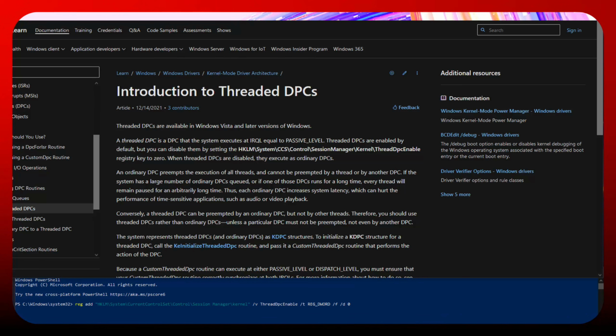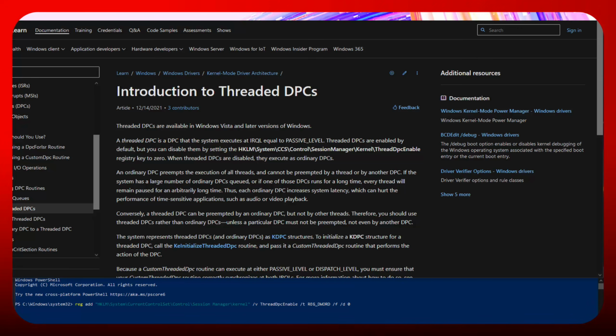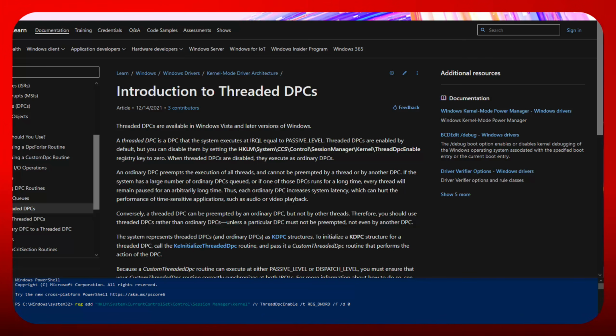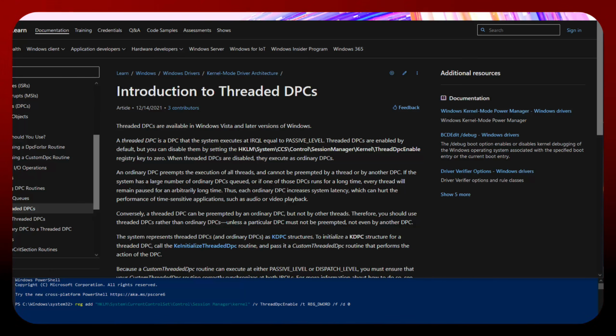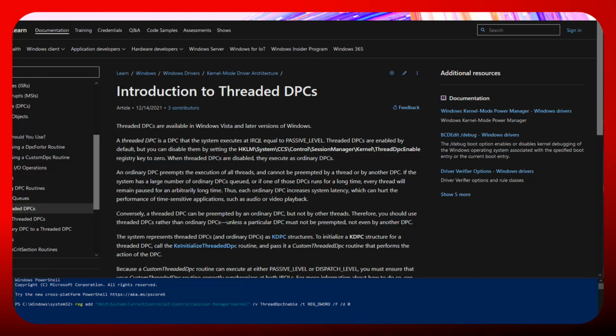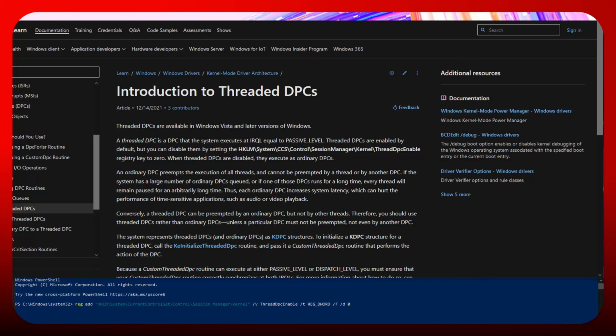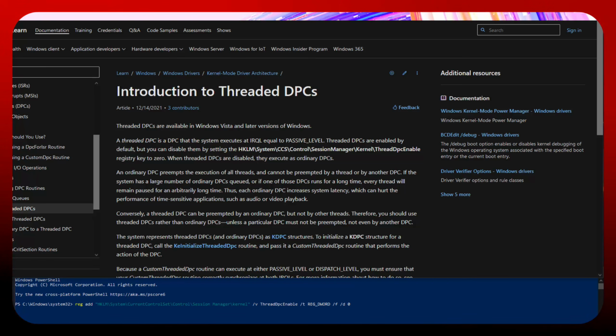A threaded DPC is a DPC that the system executes at an IRQL equal to passive level. Threaded DPCs are enabled by default. Well, they've been enabled by default since Windows Vista. But you can disable them by setting the HKEY_LOCAL_MACHINE\System\CCS\Control\Session Manager\Kernel and adding a 32-bit DWORD called ThreadDpcEnable and setting the registry to 0. When threaded DPCs are disabled, they execute as ordinary DPCs.